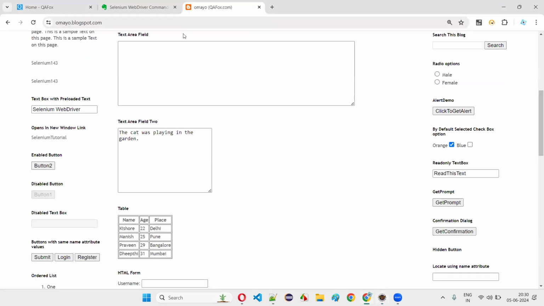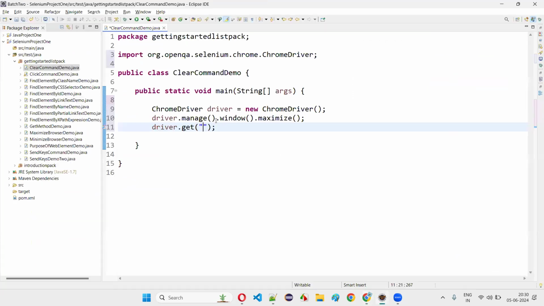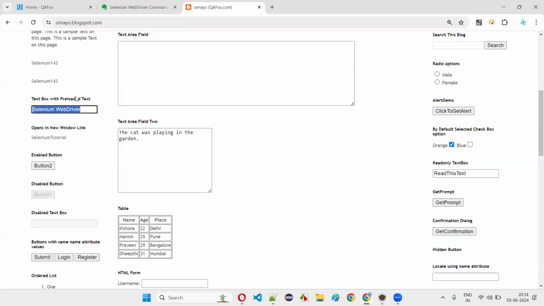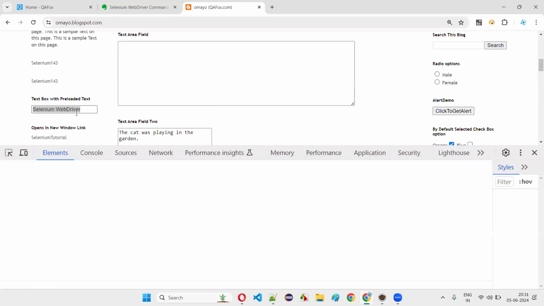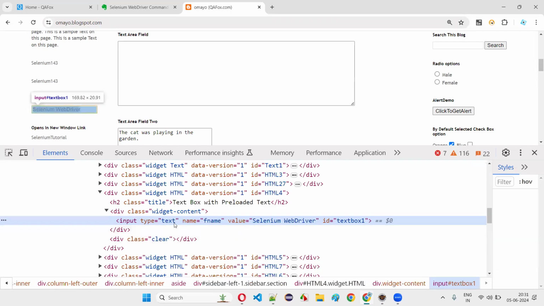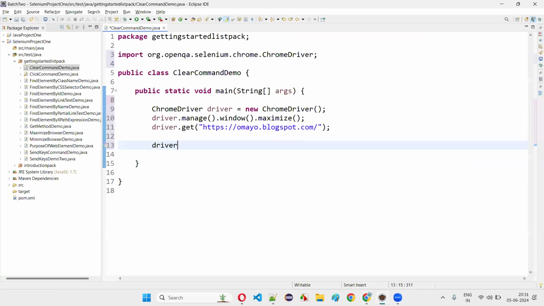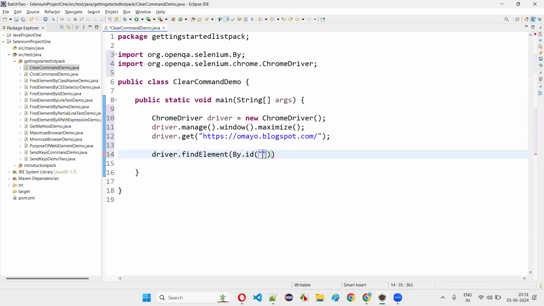So here, I'll give this application page URL. After that, I'll come back here. I would like to clear the preloaded text in this text box. Inspect this particular text box field, which has the Selenium WebDriver preloaded text. Let's see whether it has any locator. An ID locator is there. Copy this ID, create the web element, driver.findElement(By.id), and provide the ID locator.